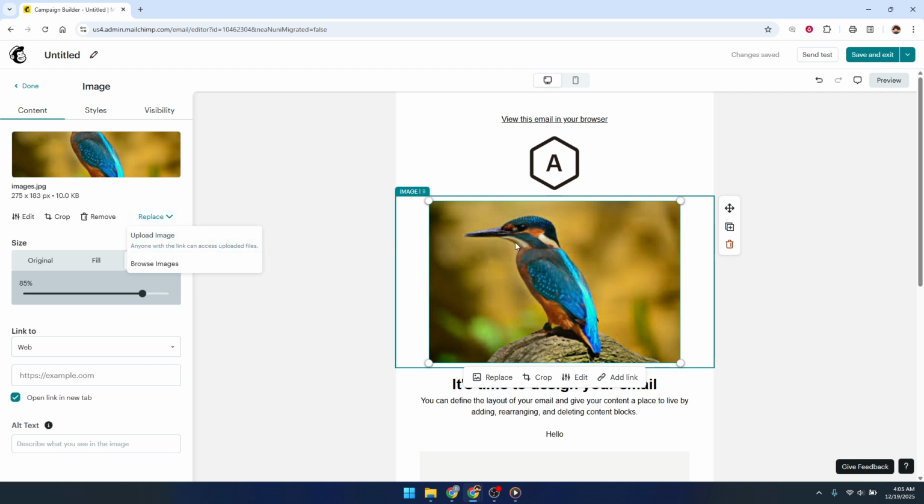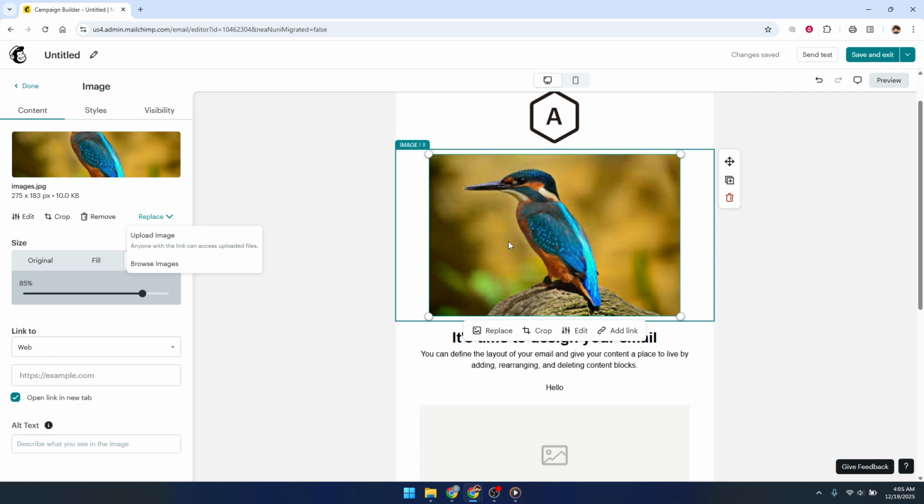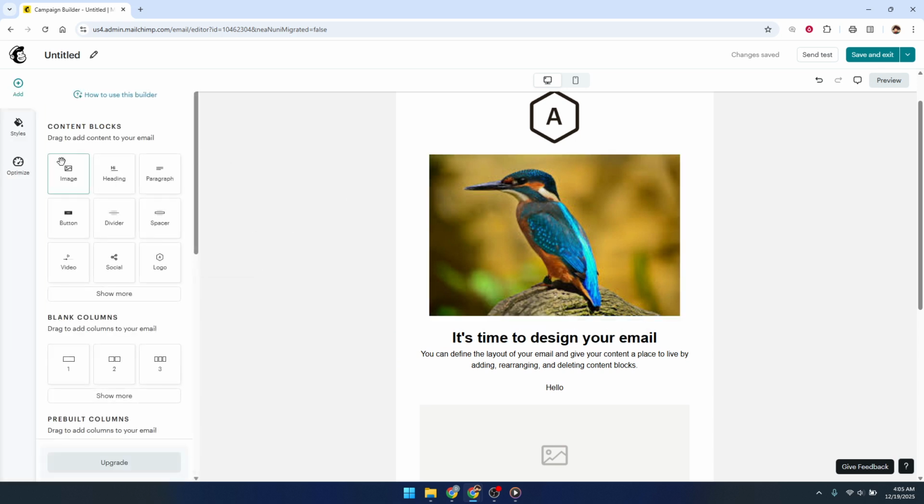You may also see an option to import from a URL. To do that, use the drop-down next to Upload and select Import from URL, then paste in the direct link to your image. After your image has been inserted, it's time to fine-tune it.